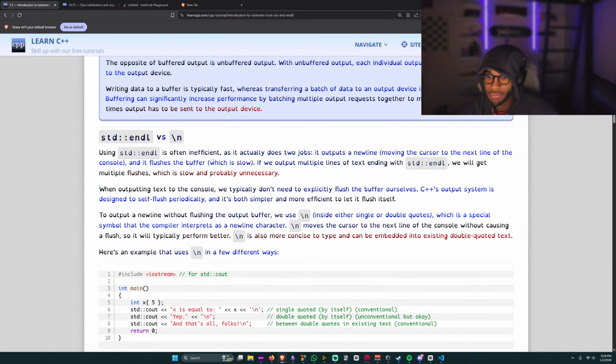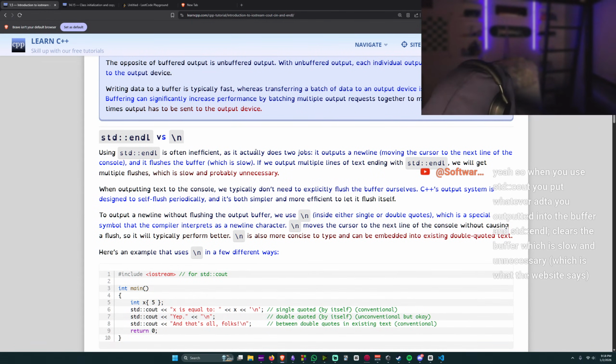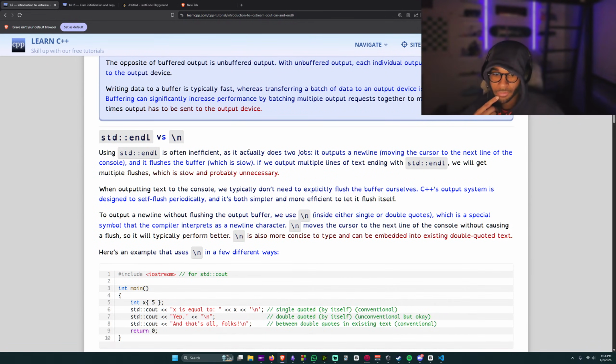Using std::endl is often inefficient as it actually does two jobs. Yeah, so when you use std::cout, you put whatever data you output into the buffer, and std::endl clears the buffer, which is slow and unnecessary. Oh, okay. I think they're literally about to say that right now.